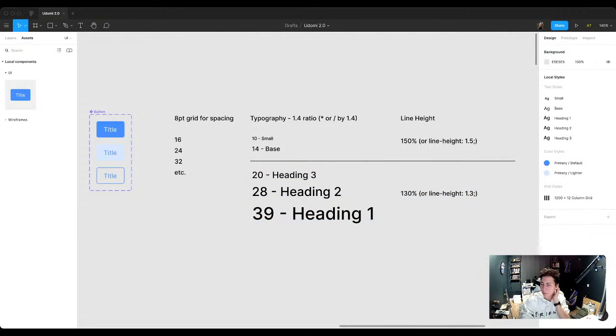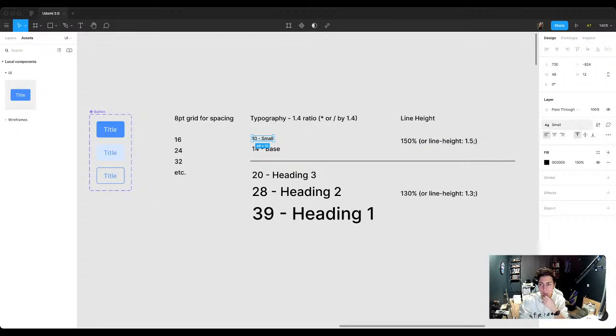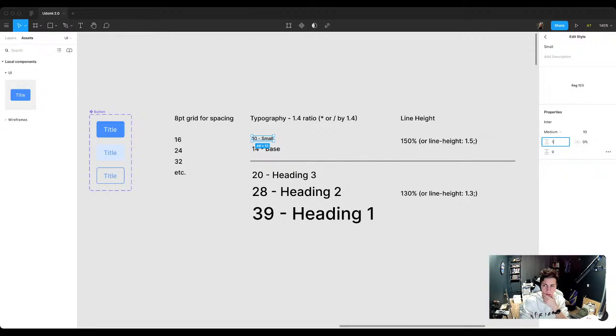Okay, now it's maybe a little bit easier. So for these two, I'm gonna use 150. Let's tweak that. So 150%. Make sure you put percentage over here. That's very important.